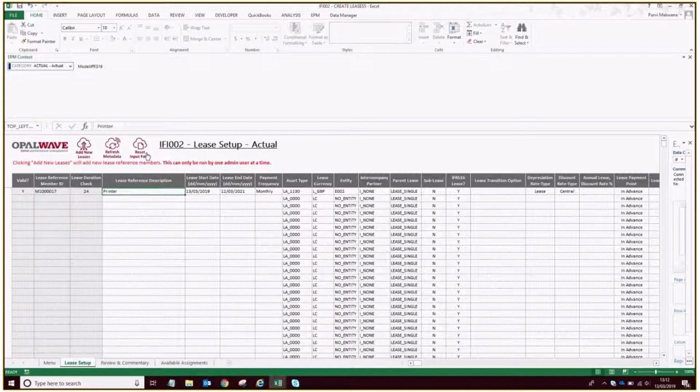If at any point you did want to start over, you can click the Reset Input Form button and that will clear everything that's already here. So I'm going to click Add New Leases.